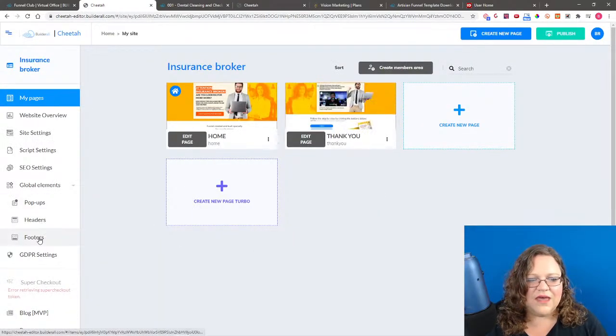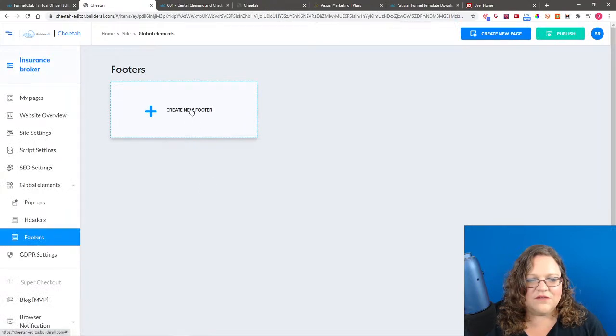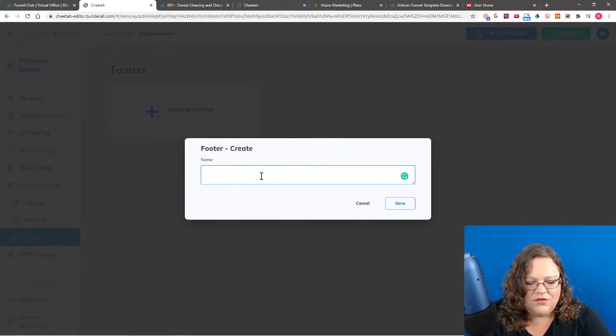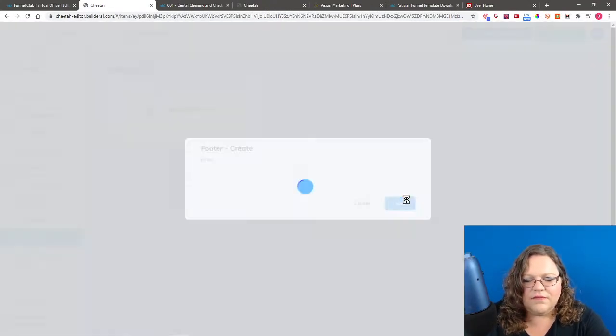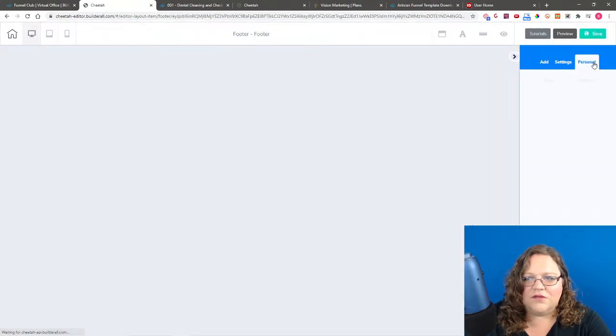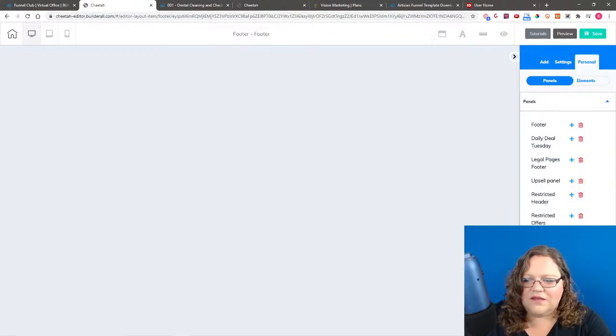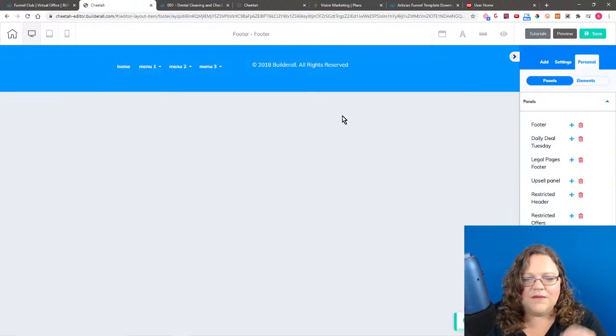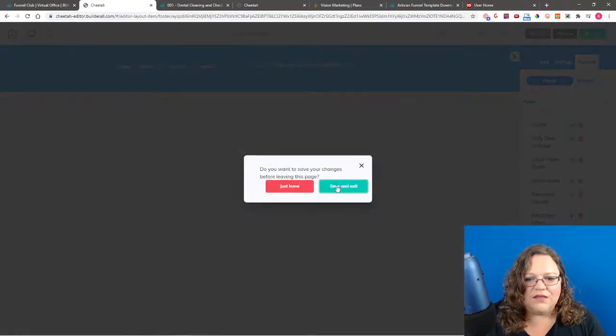Now I want to add the same footer to these websites, okay? So I'm just going to create footer. We're just going to call this footer. And I'm going to edit. And then I'm going to go to personal elements, and I'm going to go to the panels. And if you scroll all the way down, you see niche funnel footer, okay? So once you have saved your header and your footer for all of your niche funnels, now it's just a matter of going back. Let's save and exit.